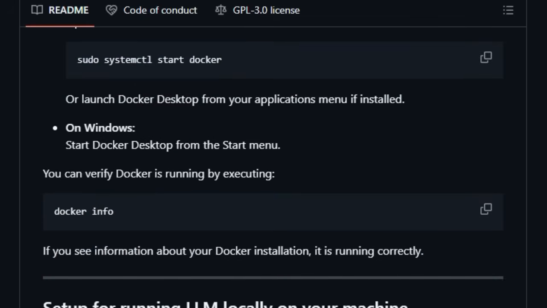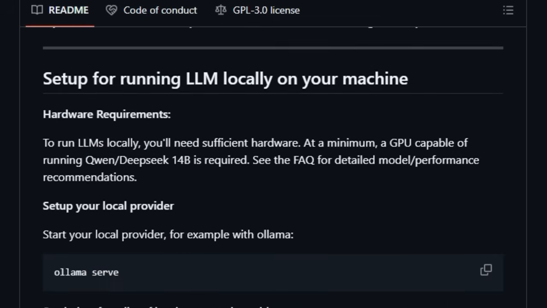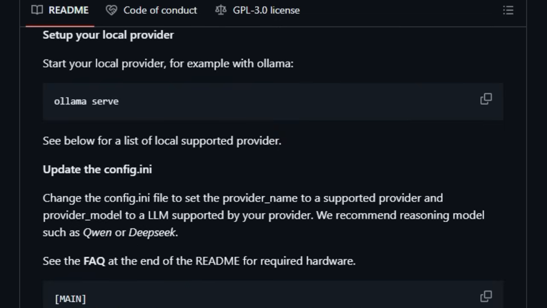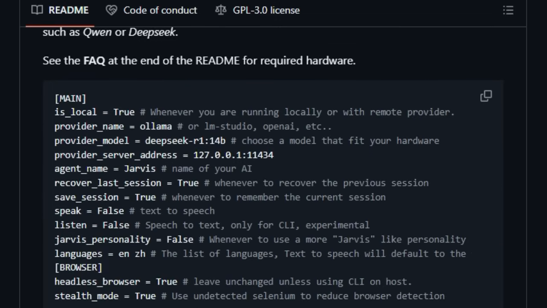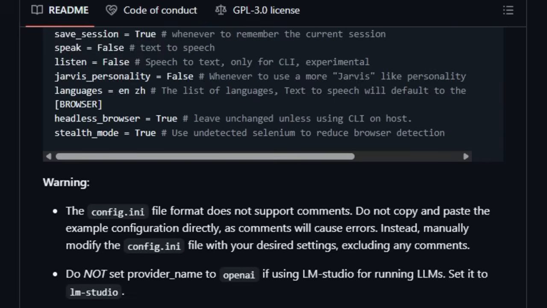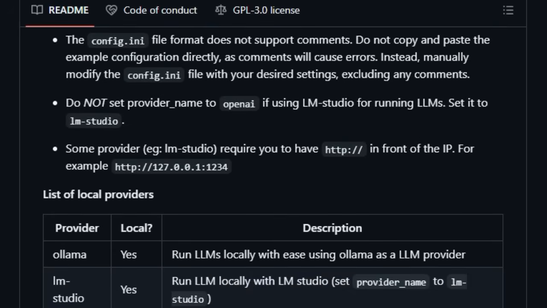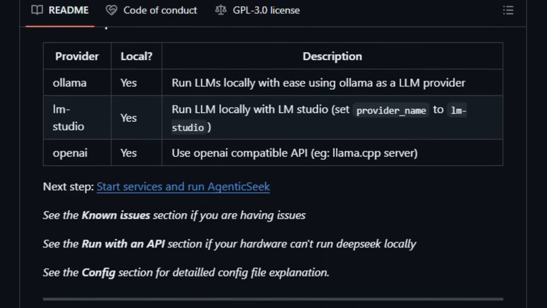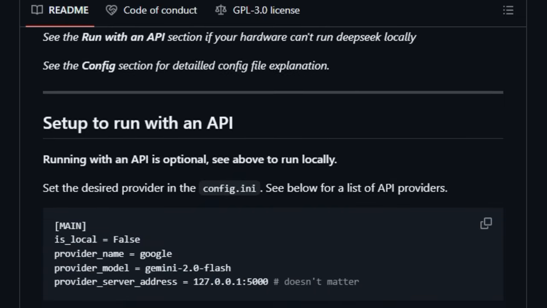Another innovative aspect is its intelligent agent selection system. When you assign a task, AgenticSeek automatically determines the most suitable AI agent to handle it. This dynamic allocation ensures efficiency and effectiveness across various tasks, from simple queries to complex projects.